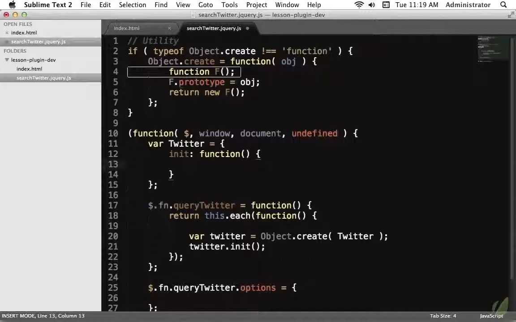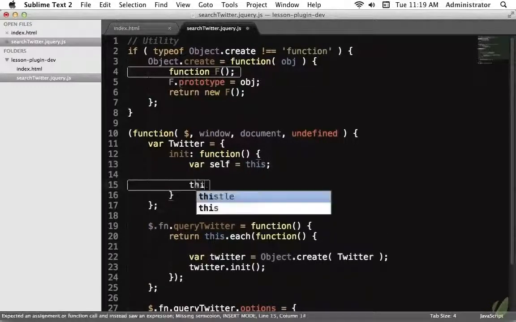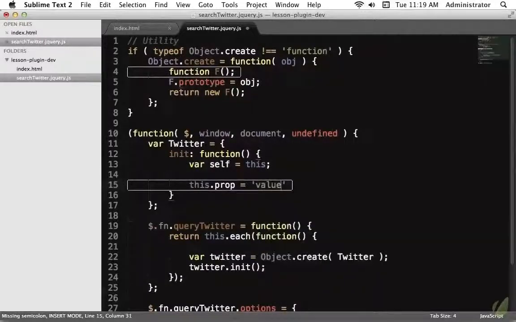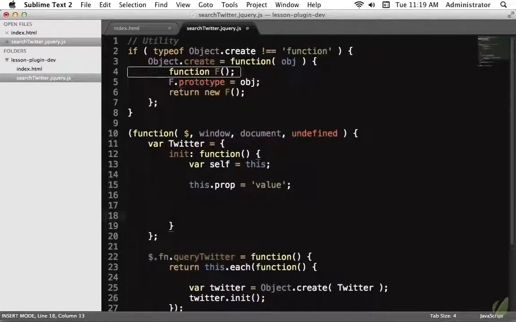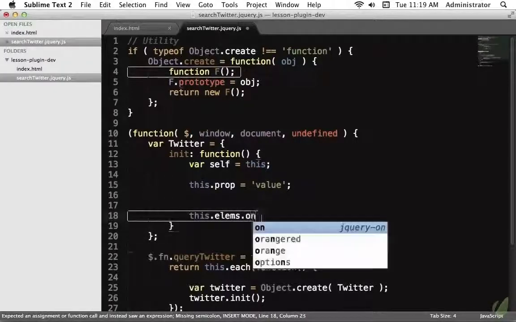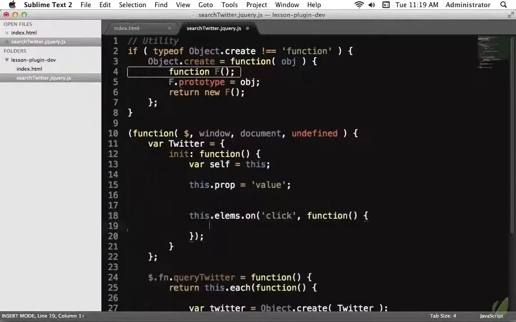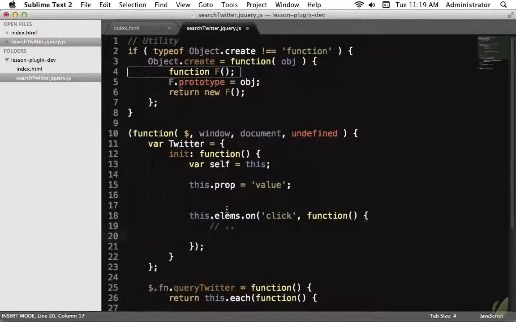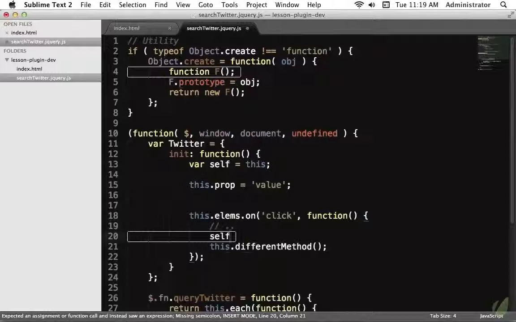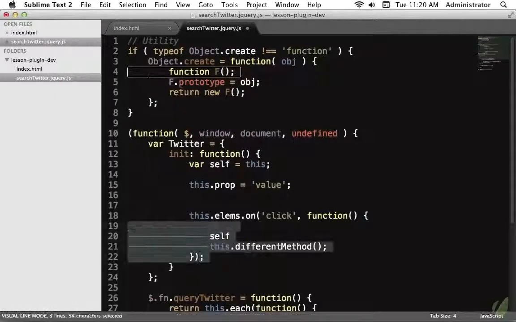Now, the first thing that I would like to do is store a reference to this. And this is very common. You might see some people do base or that. I like to do self. Now, the reason I'm doing this is we can set properties like this, and that's fine. But as soon as we begin working with jQuery, for example, we could say this.elems, if that exists, on click, then function, and then we want to do something, and then we want to call a different method. Well, now we can't do this.differentMethod, because now this is going to refer to the element that was clicked. That's the way jQuery sets it up. So if we quote-unquote cache this in this variable called self, we can always use self to refer to the instance. So this is a common technique, and you'll get in the habit of doing that very quickly.